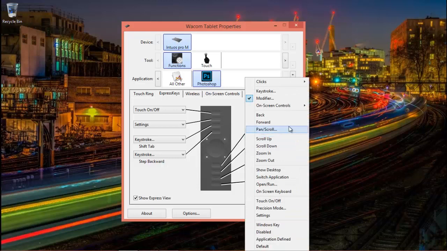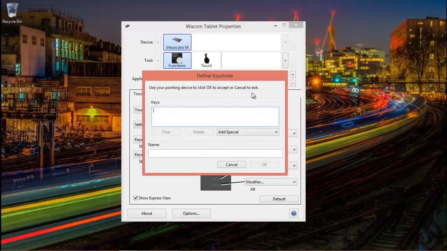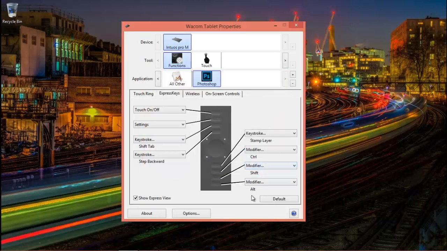So I'll just come here, now go keystroke. And what I'm going to do is press Control Shift Alt E on my keyboard. And there you go. As you can see, Wacom properties just detected what I did. So I'm just going to rename that: stamp layer. That's cool.